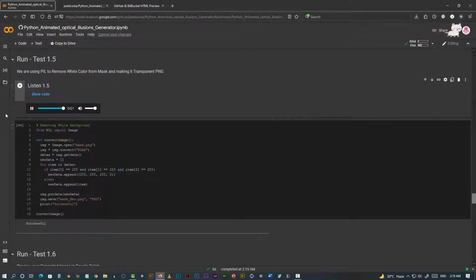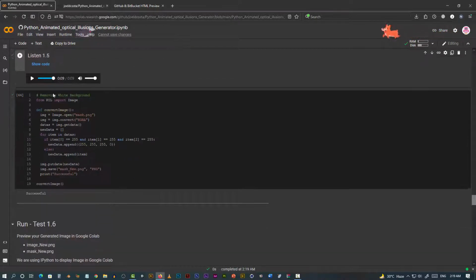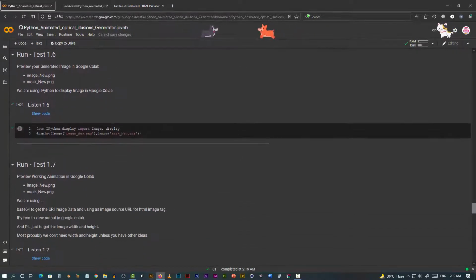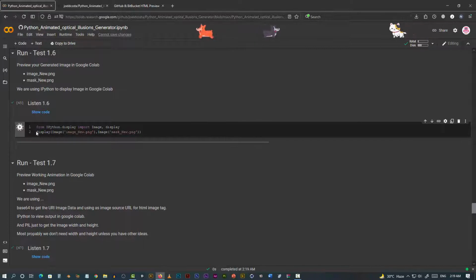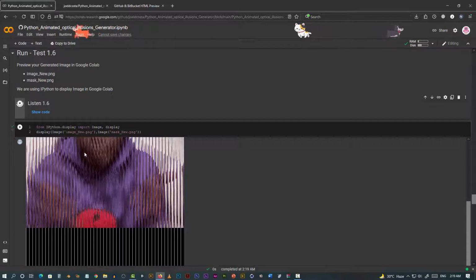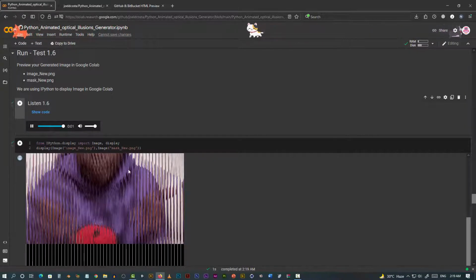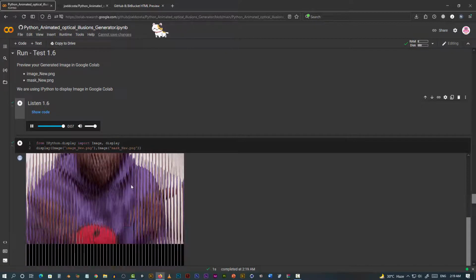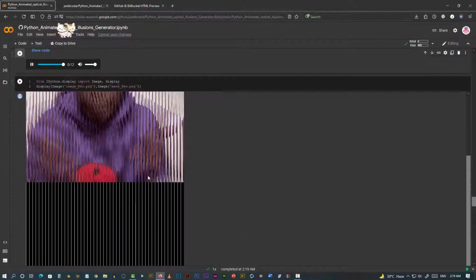Let's run test 1.5. We are using PIL to remove white color from the mask and making it a transparent PNG image. Let's run test 1.6. Preview your generated image in Google Colab. Now you have image_new.png and mask_new.png. We are using IPython to display the image in Google Colab.